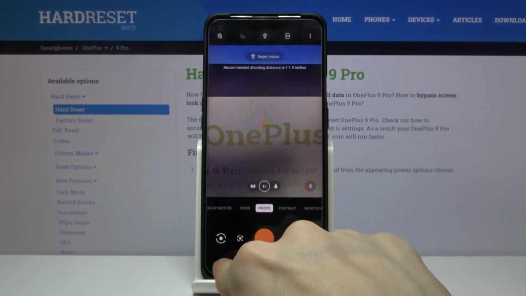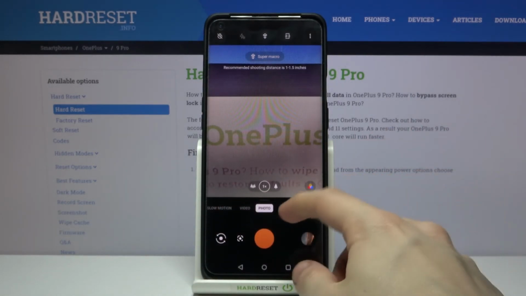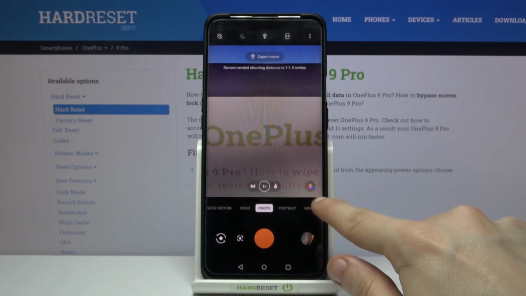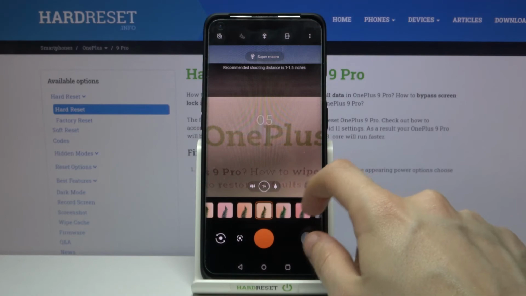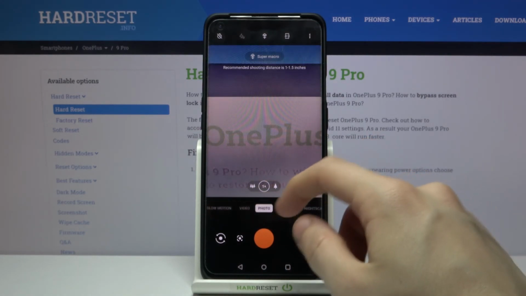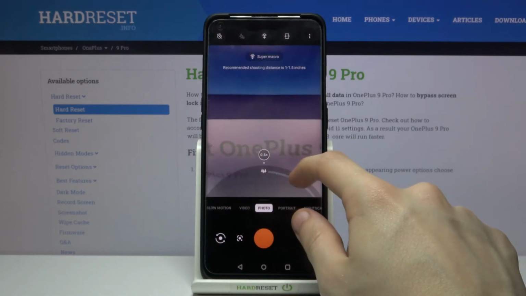We can of course flip the camera by tapping on this button right there, so we can take a selfie. And right there we can choose from many filters for our photos and videos. And right there in the center there's a zoom option, which of course allows us to zoom in and out.